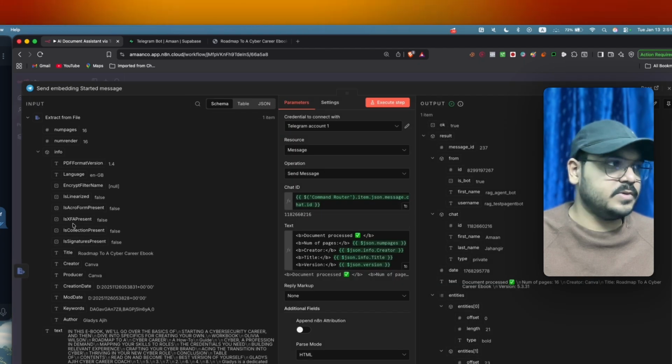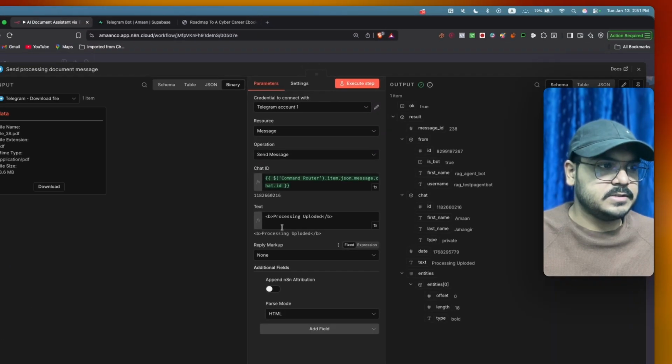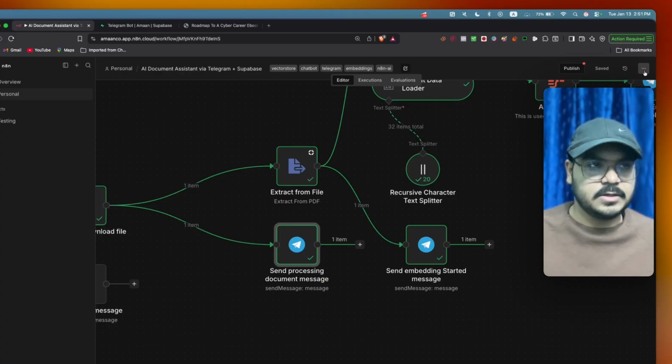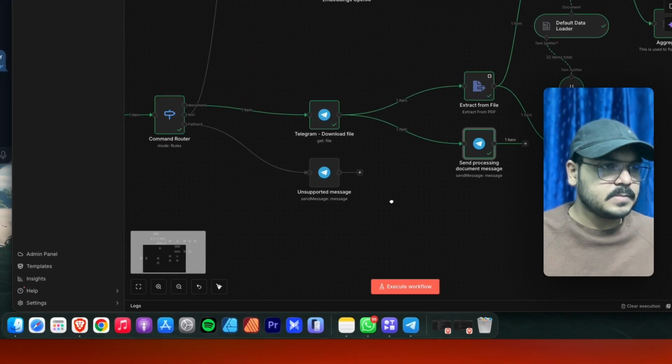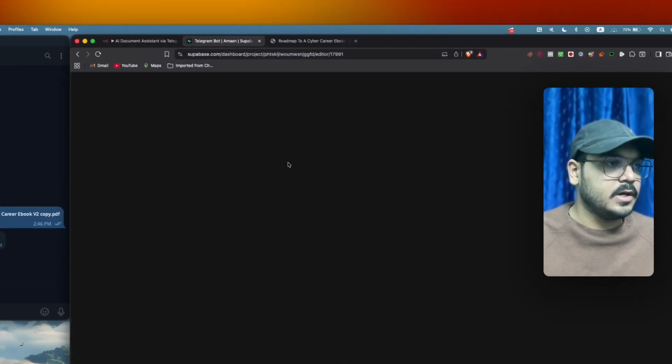So we are getting that information from the extract from PDF file, and then we get this data, which is processing uploaded. The data has been uploaded to the vector store database. It is a Supabase here. So that is done, and it has uploaded.